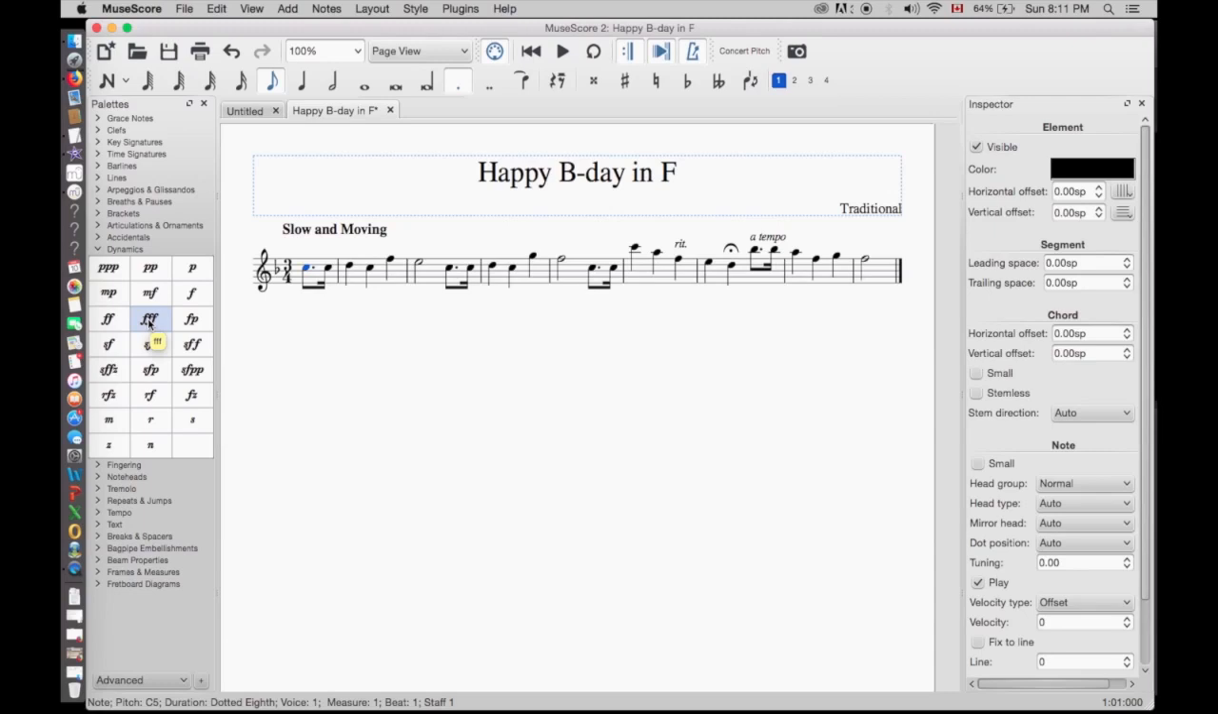In the beginning of this piece we will insert a mezzo piano, which is not very loud. We can drag an MP to the beginning of the score. Note that the dynamic mark is always placed below the staff.